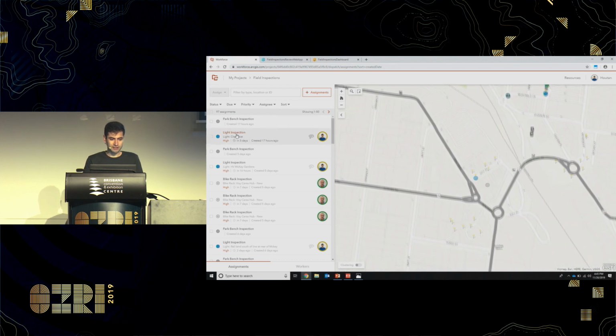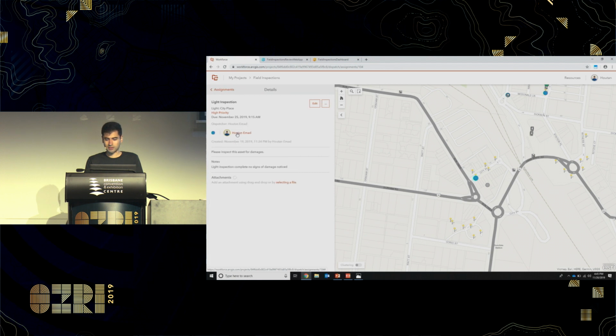So I can see that this is a light inspection task. It's of high importance, or this task is unassigned. I can see this one is assigned to me, and this is my status. Here's some information that was captured in the field. I can also select the item right over here and view additional information. If there's attachments made to it, or if there's an extra description in there, I can see all of that.